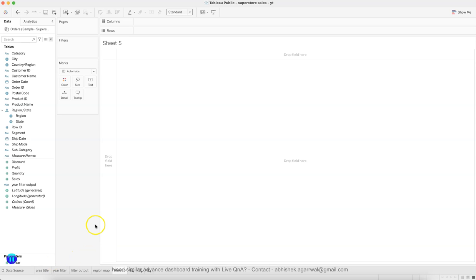So now we have the parameter. This parameter will basically allow us to do the dynamic calculation, and based on this dynamic behavior, we can set the dynamic YOY based on the selection.